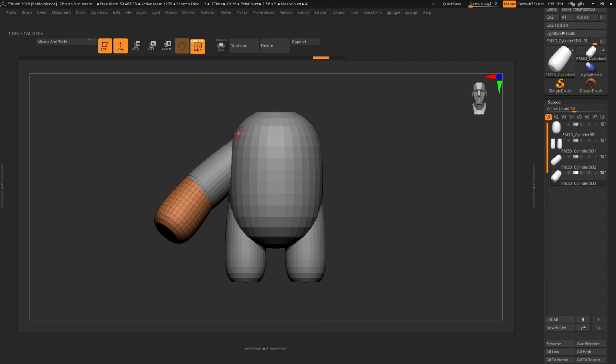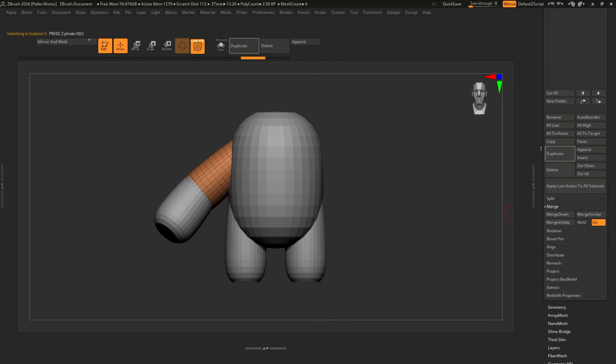It's one of those things that you need to learn the system first, and then you can optimize it. So the simplest thing is to merge these two things together. I'm going to go to the top part of the arm, this one right here, and scroll down to where it says merge. This is just a section within the subtool palette. Everything in here is related to subtools or the objects. I'm going to click on merge to open this out, and you have a few options.